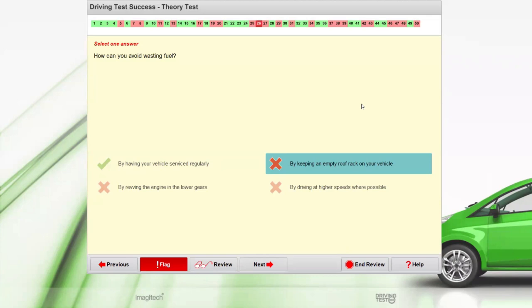Right then, so let's have a look at this one. By keeping an empty roof rack on your vehicle, well, you're right. It's a good answer in some respect, because by not putting stuff on your roof rack, you'll definitely not be wasting fuel. But the roof rack itself, in actual fact, wastes fuel. So it is a good enough answer if there wasn't a better one. But having your vehicle serviced regularly is a better answer because, like I said, if it's serviced regularly, it will run better and waste less fuel.